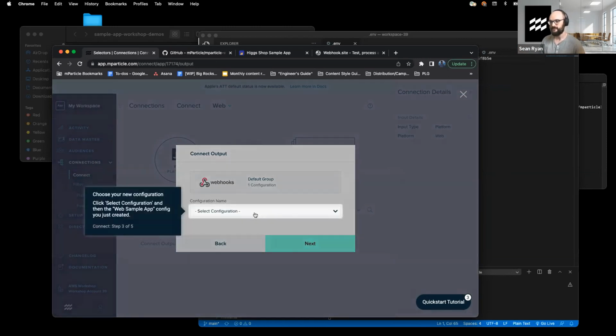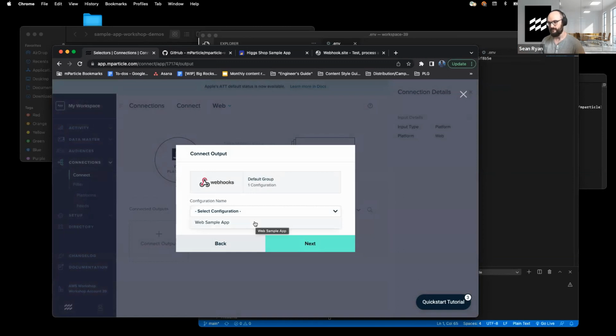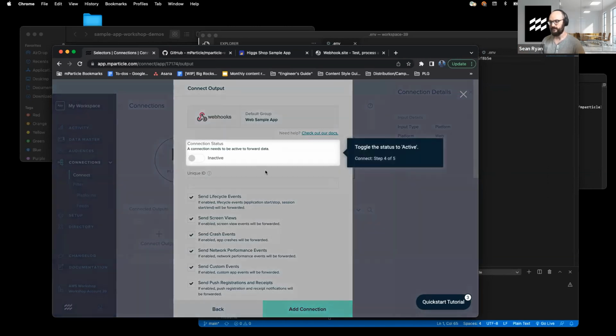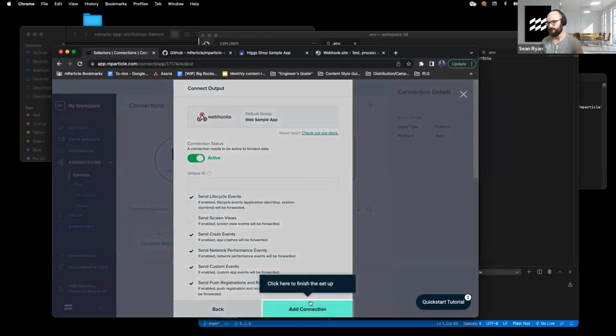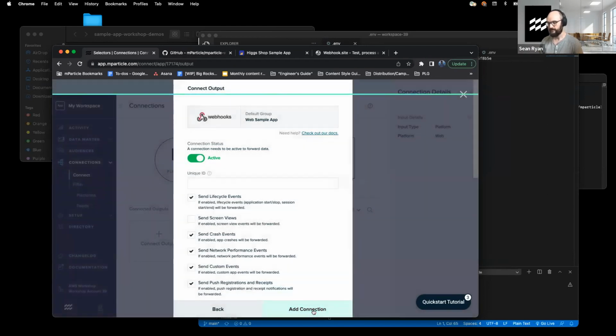So there are lots of different configurations you can set with your connections between inputs and outputs, and we won't get into all of that today. But this screen here is where we would do that if we were going to be a little bit more specific about how we wanted the data to travel from point A to point B. But all we're going to do in this example is say that we want this to be active. And we're going to uncheck event batching, which for our purposes will help us get the data through a little bit quicker. We'll click Add Connection.